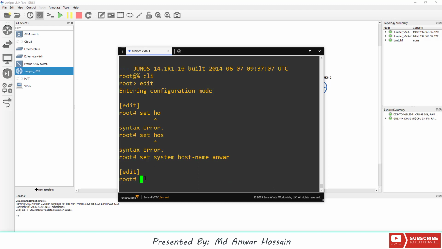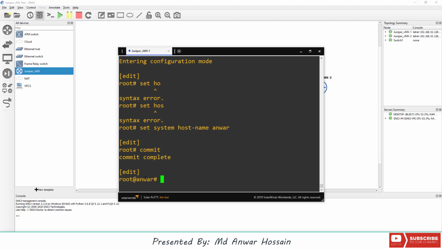To save the configuration, write the command commit. So you can see host name is successfully changed, and that's how you can upload and set up Juniper VMX router in GNS3 client.